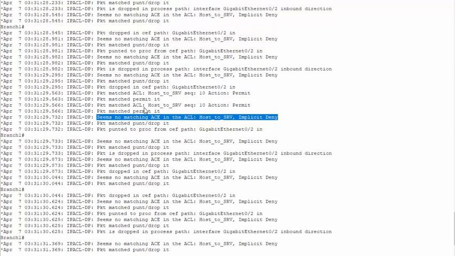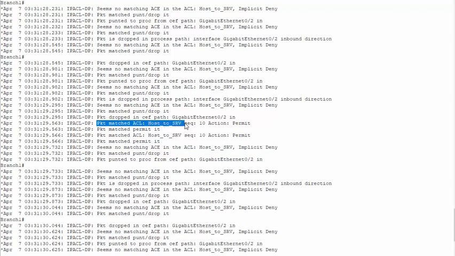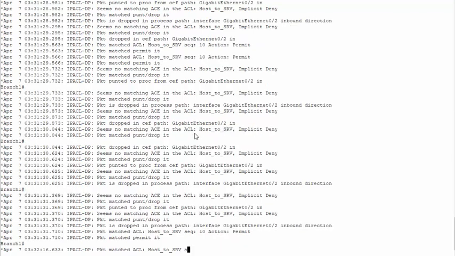Now if we go down, where's our permit? I think we've got one right here. Packet matched ACL. So this had to have been when we went to the web. And packet matched the ACL host to SRV sequence 10 action permit, which it is. Remember what sequence 10 was? That was our first statement.